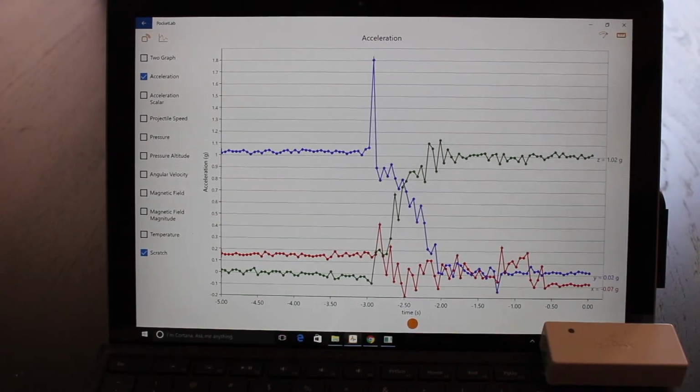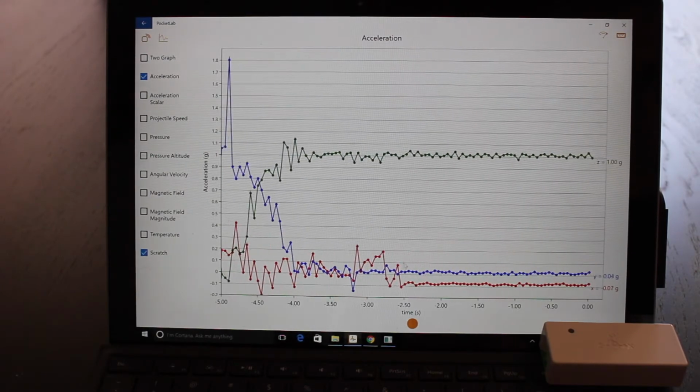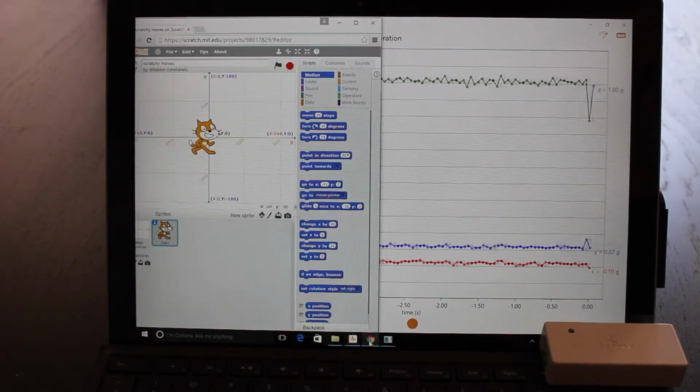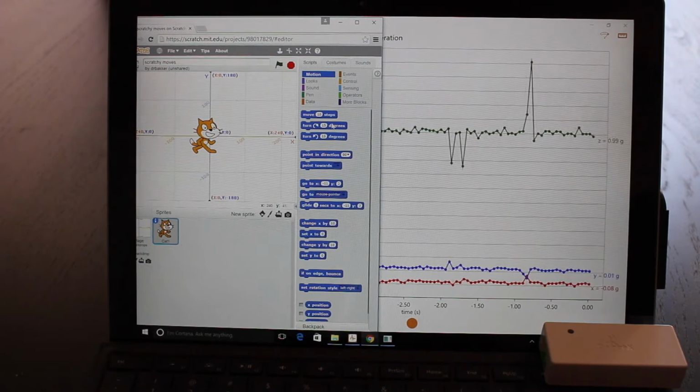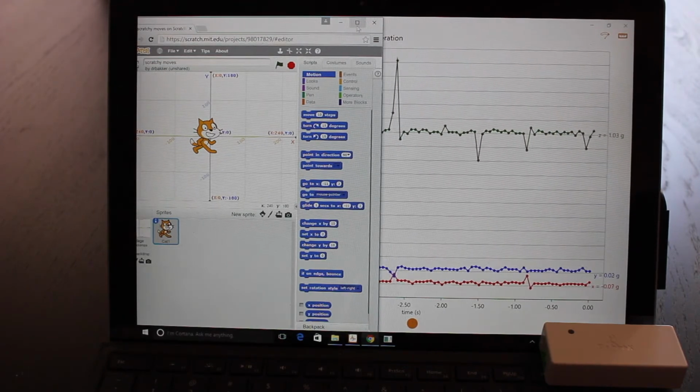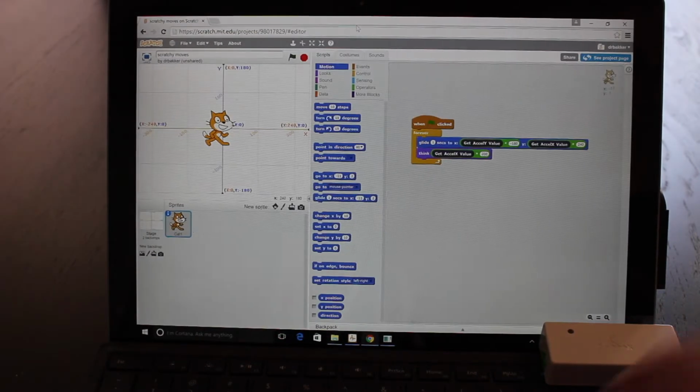So we're going to take this and use this as a function to move Scratchy. So here's the general idea.